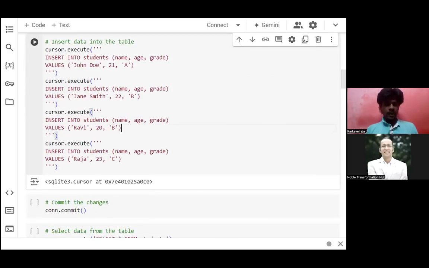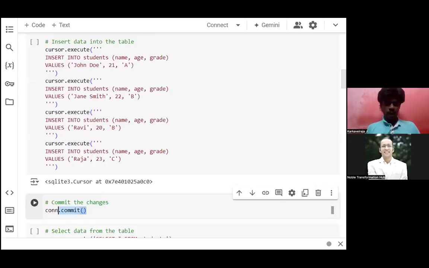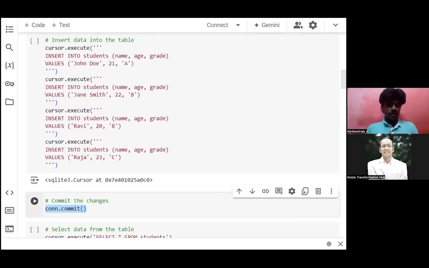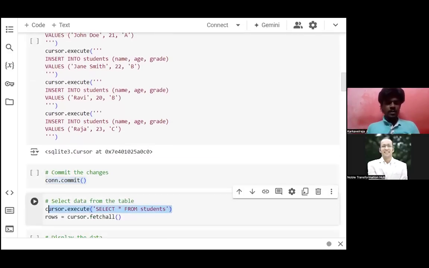Once I have done it, I'm committing the connection so that all the changes done in the previous cell will be updated in the table. Now I need to display the table. How can I do this? Using the select statement. Guys, please make note of the syntax of the select statement: select star or column name from table name. That's it. Here select star means all the columns, from is a keyword, and the table name is students. Now it's going to return all these four records.